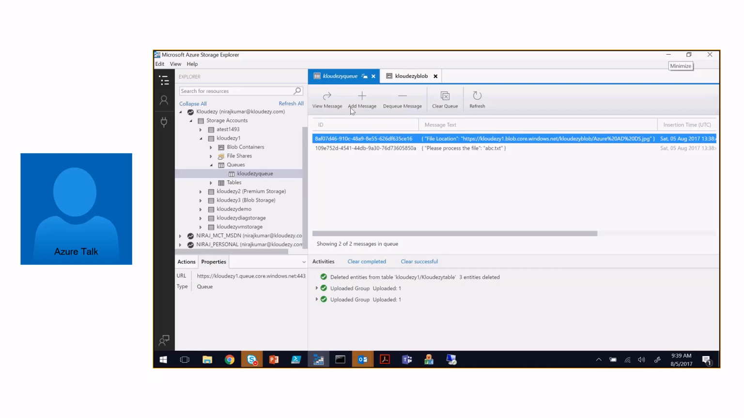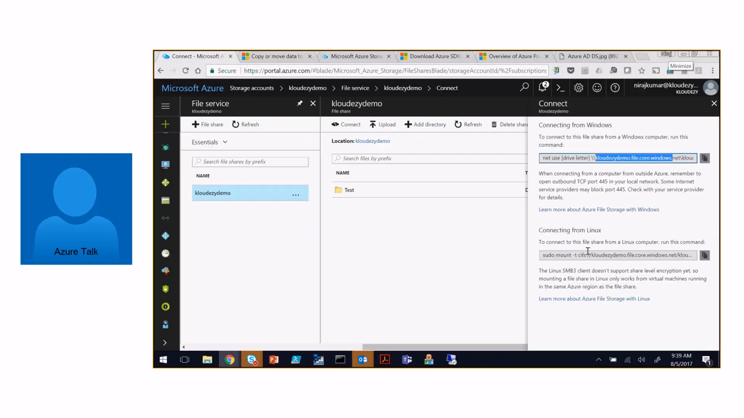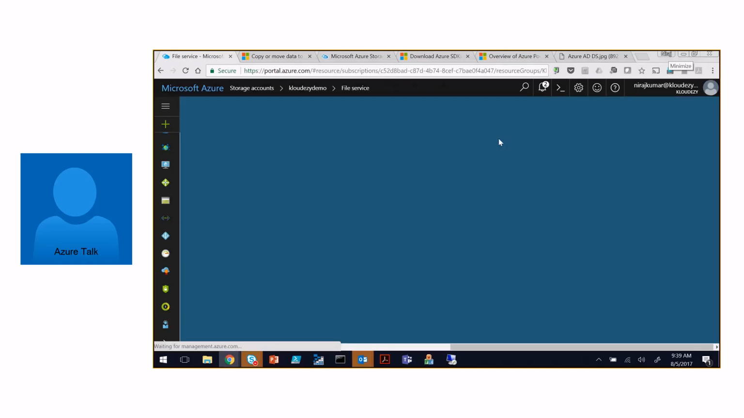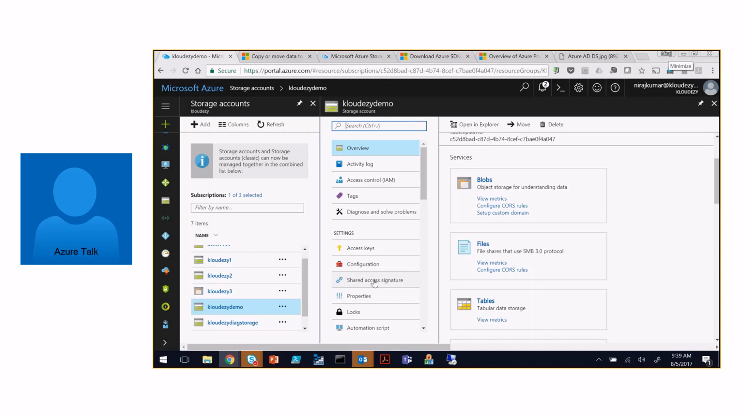You can delete it. You can add a message from here also. But obviously you will not do all this from this GUI. Through PowerShell maybe you can do it, but you will be using your .NET application, .NET program. So that's what it was, but let me quickly show you some of the settings that we talked about.